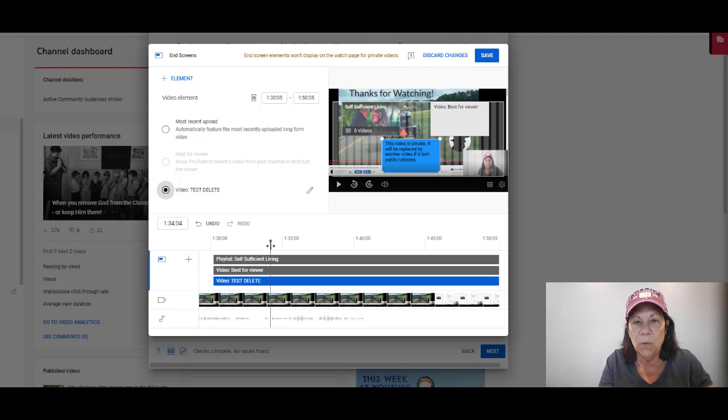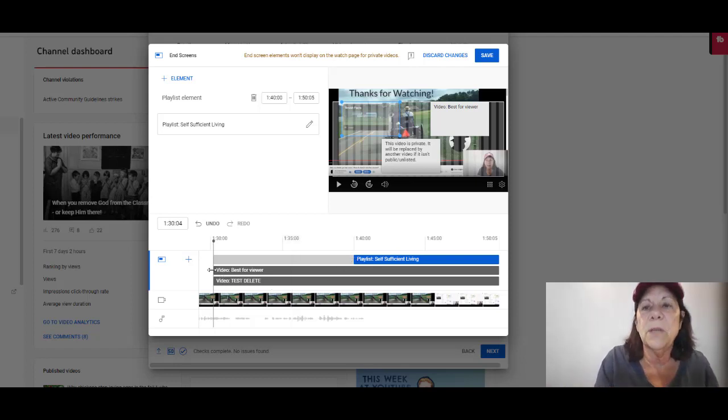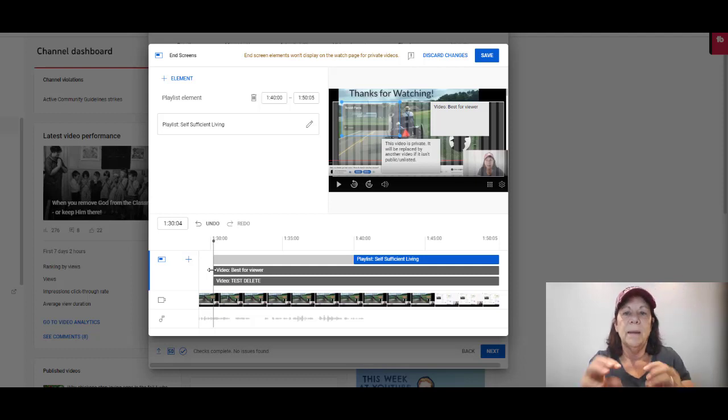You can actually move this line. Oops, you can actually move each one of these. Let's go like that. Okay, and maybe bring it all the way in here and only do 10 seconds. You can have them pop up at different times and just play with it and be a little bit creative. But you have the ability to do all of that in your video when you're adding the end screen.